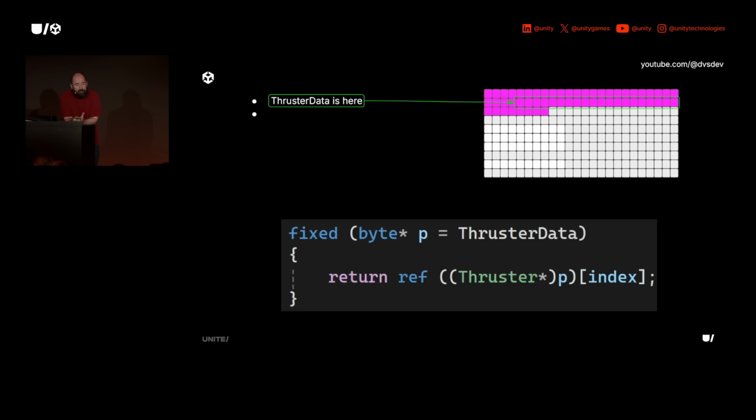The fixed keyword is used to get a pointer to the beginning of the thruster data buffer, and that buffer is maybe here in memory. We use a fixed statement block to tell the runtime that it's not allowed to move that data right now, because we're taking a pointer to it. Now, this is not an issue for the Berm GC, which doesn't move things around in memory. But for a moving compacting GC like Core CLR, it's a big deal.